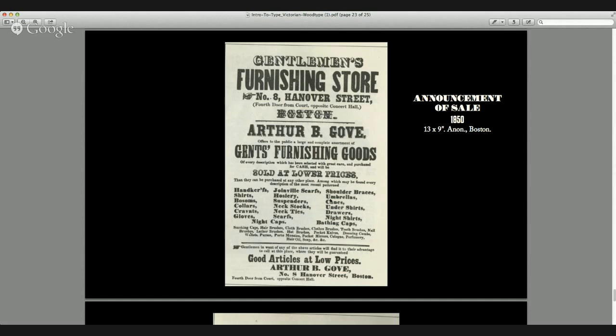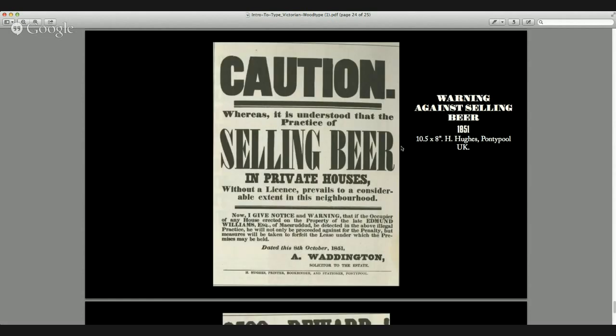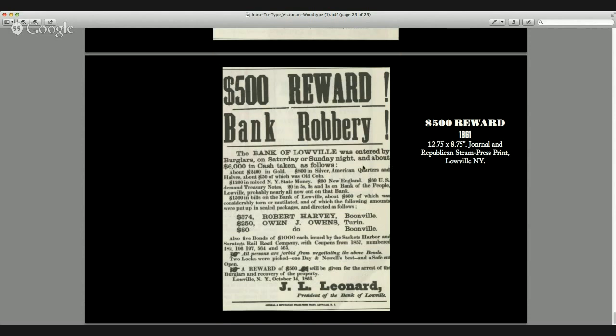Yeah, fantastic. Boom, caution, selling beer. And look how narrow this is. So this is another way of dealing with the limitations, right? If you can make it really narrow, then you can make a typeface that's taller and that lets you use that space differently. And it's also visually interesting. I just love this bit up here.